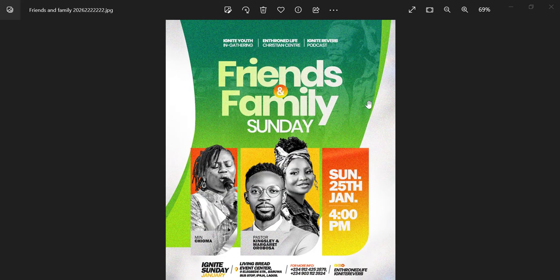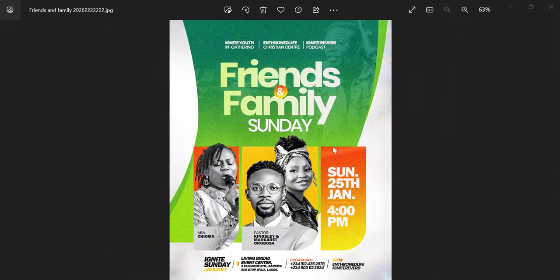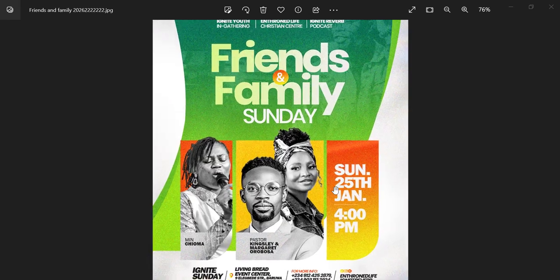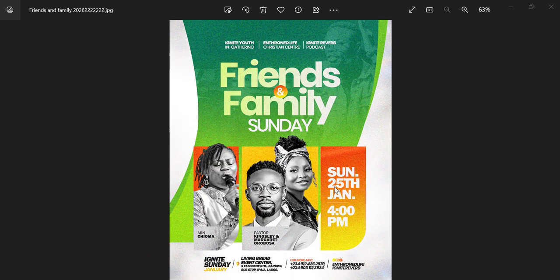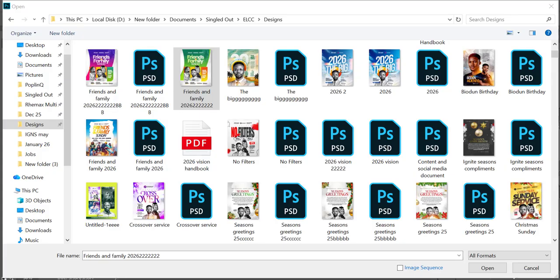All right, so I'm going to be showing you how I made this exact flyer using Adobe Photoshop. We're going to be doing it all over again so that you get the process and everything that is involved. So let's go to Photoshop now.